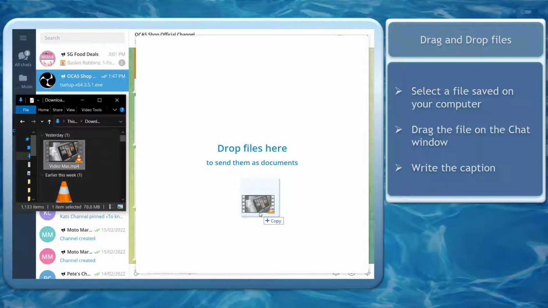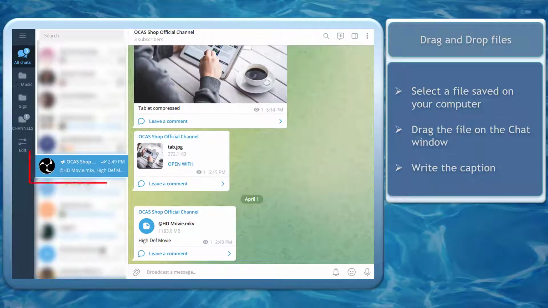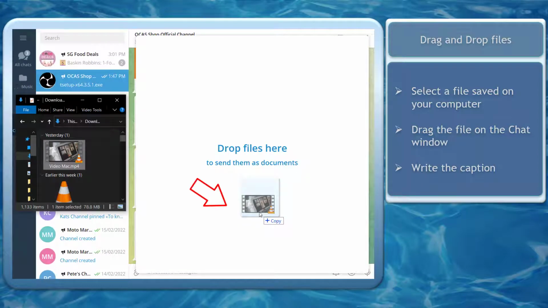Next, drag and drop files. This applies to the desktop app only. You can select a file that is saved on your computer. On your Telegram desktop app, select the Telegram user or the Telegram group that you want to share files with. Now drag and drop the file in this chat window.